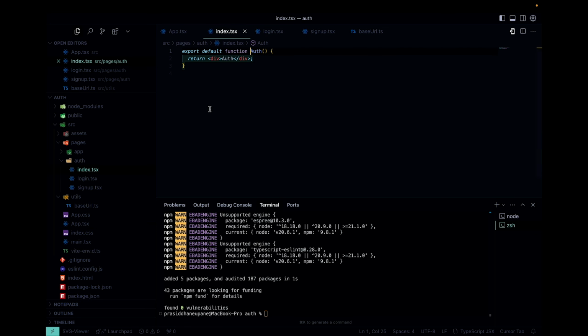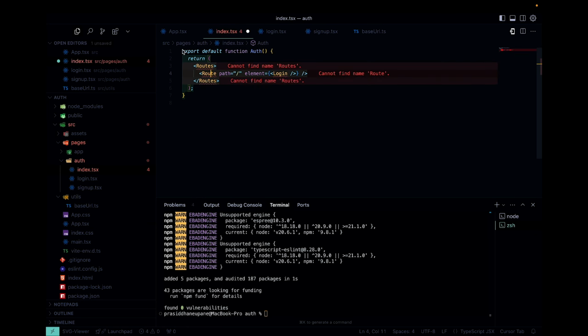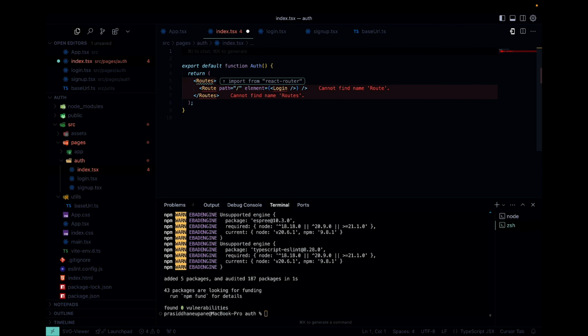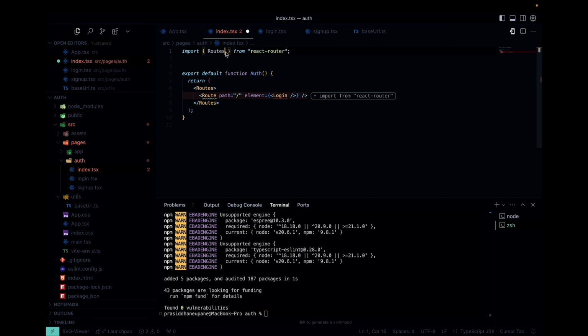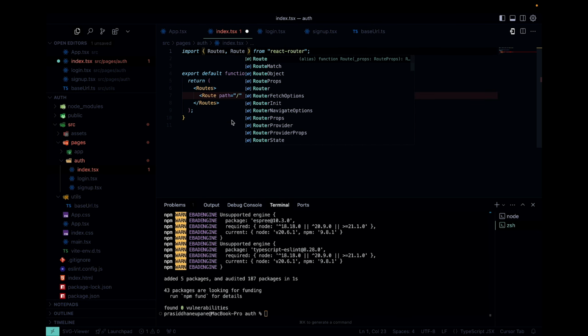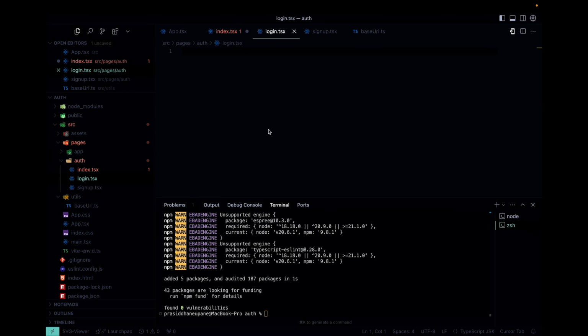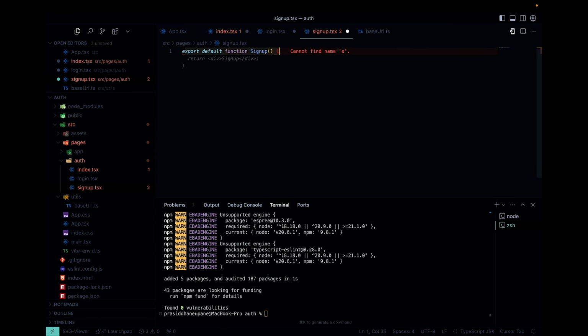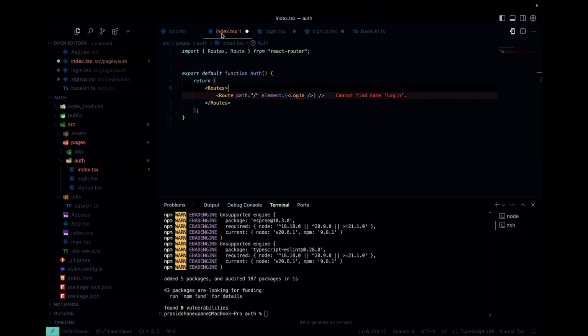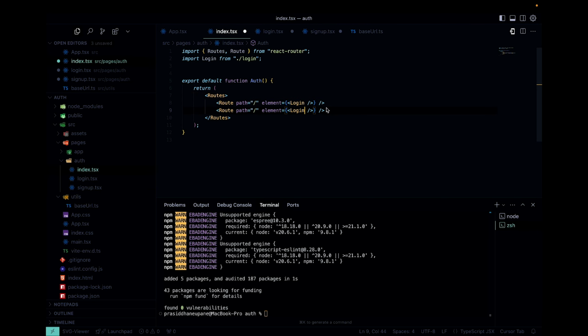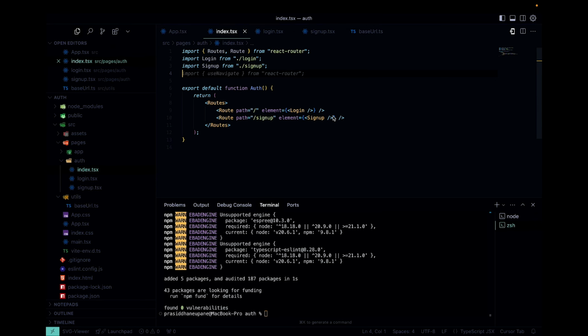So I'll go inside authentication. In auth, I will be wrapping our login and sign up with Routes and Route. Here we haven't created login yet, so export default login and sign up. Just for now, I'll import login and sign up as well. I'll save this all.